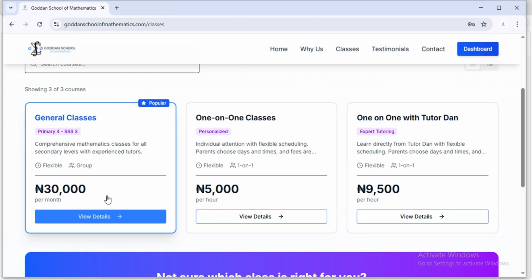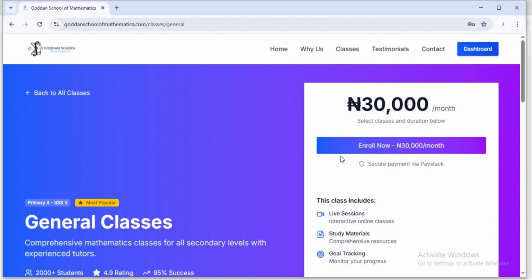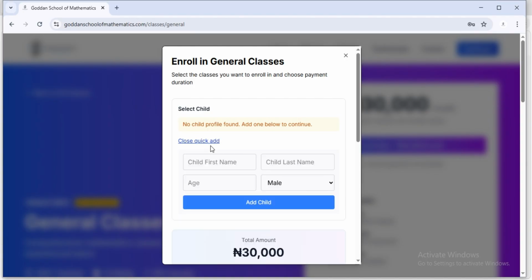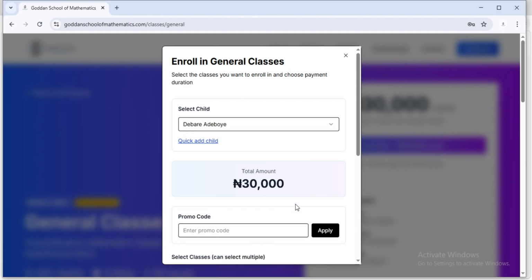So I click on the general class, right? So it begins to load, and then you click on enroll now. Now, before you can enroll, you need to quick add child. That's where you add your child. So let's assume the name of your child is Debare Adeboye, right? And then the age of your child is 14 years and is male, of course, the gender. So you add child.